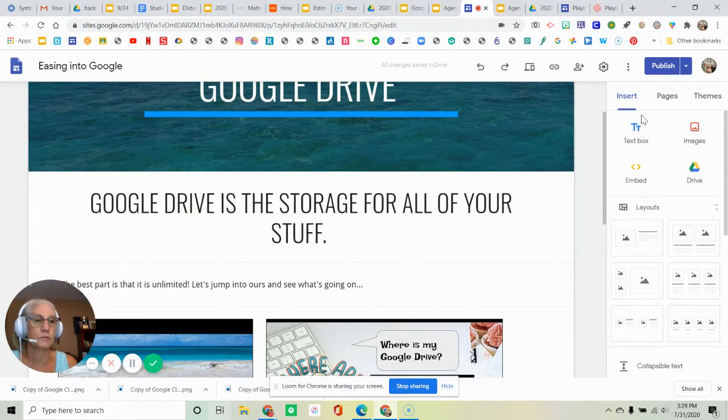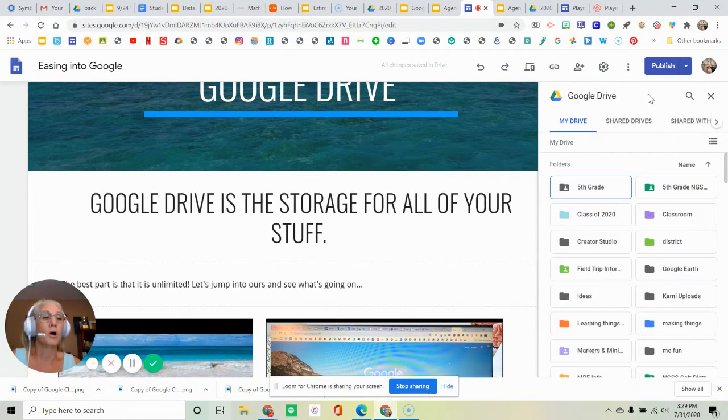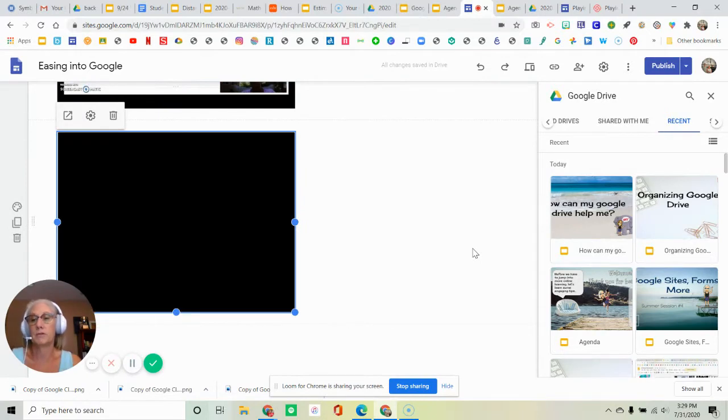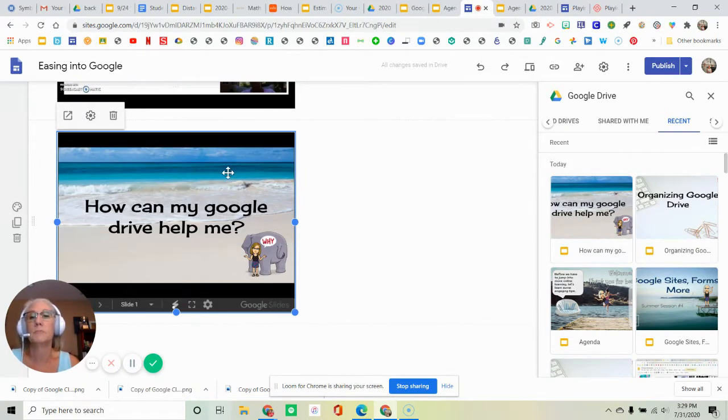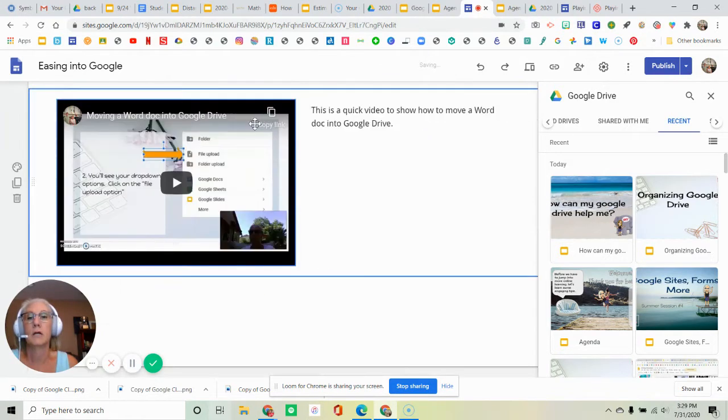You just click over, you're still in Insert, you click on Drive. You can type in the name of it if you remember what it was called, if it's something that you were recently working on. I love to go up to Recent because then I find a lot of things. You just double click and it's going to pop in the most available spot. Now you can, again, move it wherever you want it to go. I'm actually going to delete this because I don't need it in here.